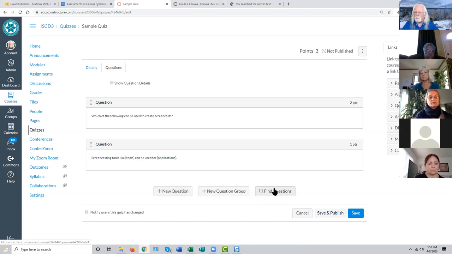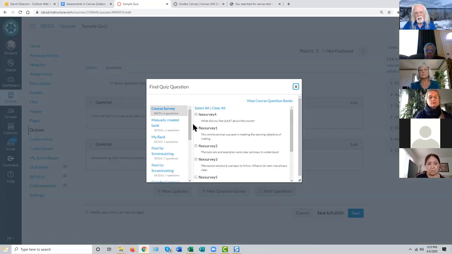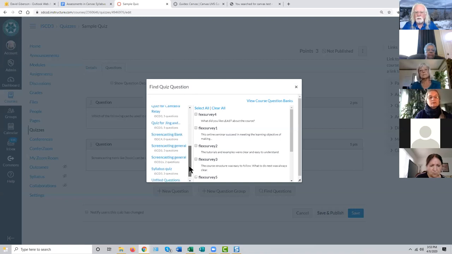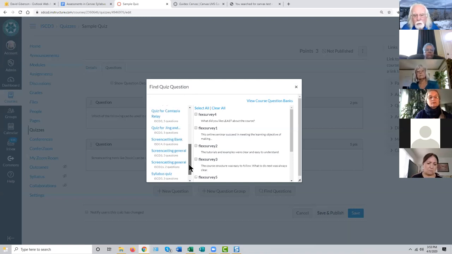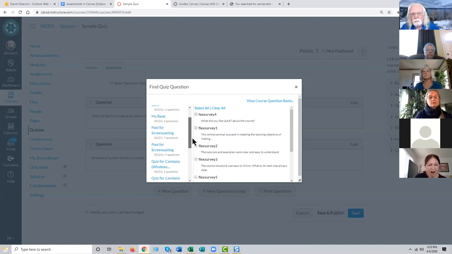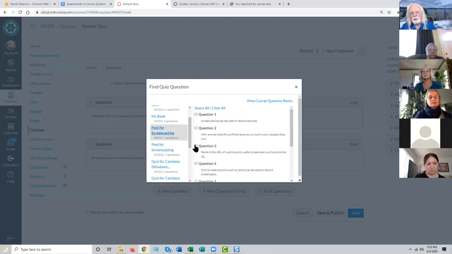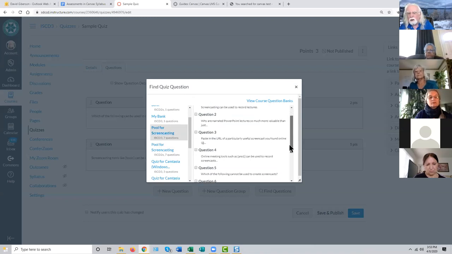To do that, to select specific questions from question banks or old tests, you use the Find Questions button. When you do that, you get this Find Quiz Question box here, and you get a list on the left of all the question banks that you have available to you and how many questions are in each. So this pool for screencasting has 7. I'll go to it. And there they are.